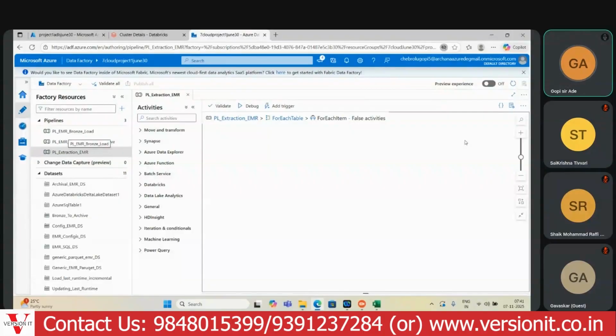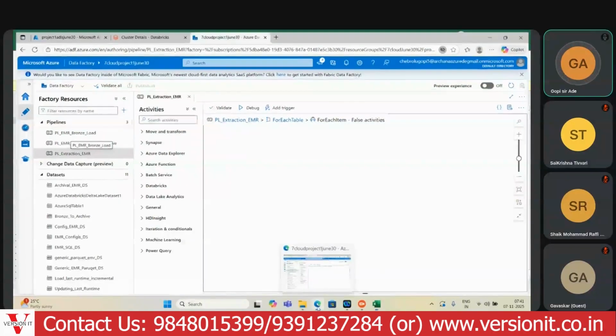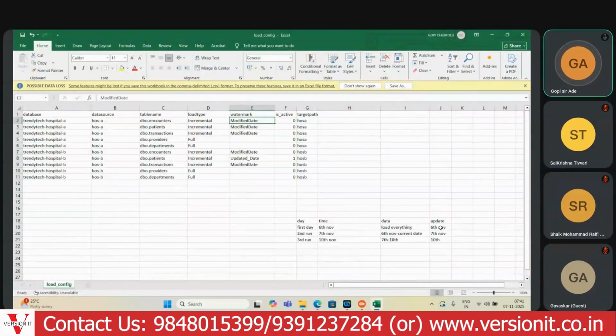Because when you run the pipeline next time, it will take today's date as the last pipeline run. If you don't update it, what happens? It is going to fetch the data from 6th November to 7th again. So again, that's why we need to update immediately. Once you run the pipeline, we need to update this.